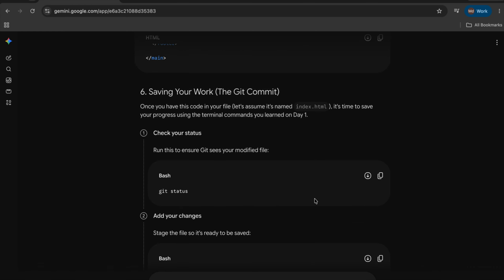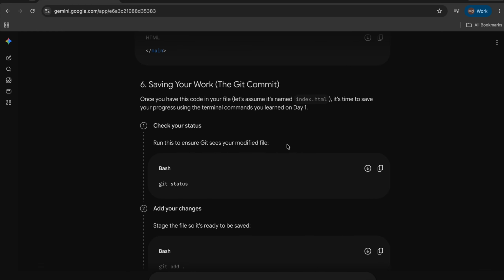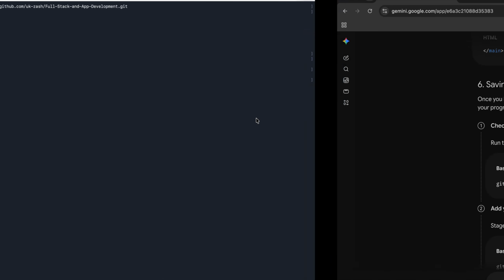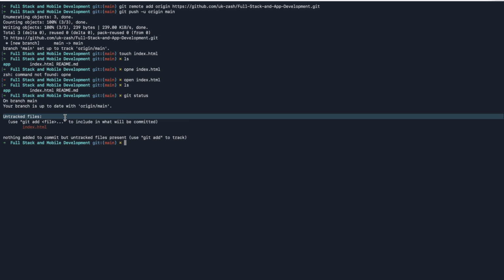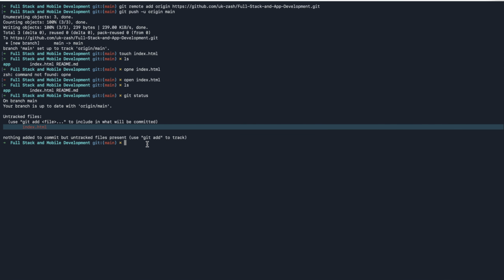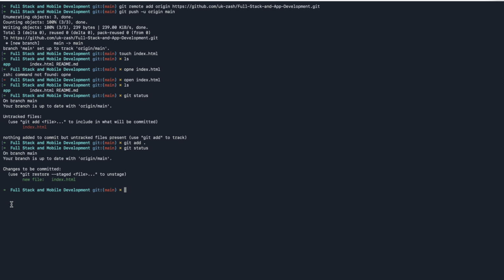Now I think most of the things are done. So we'll go ahead with the git part. If we see ls, we have index.html. If we see git status, we have one untracked file, that is index.html, because we created it. So we will stage this file first. Git add. Now if you see git status, we have changes to be committed. We have a new file that is already staged, that we can push to our repo.